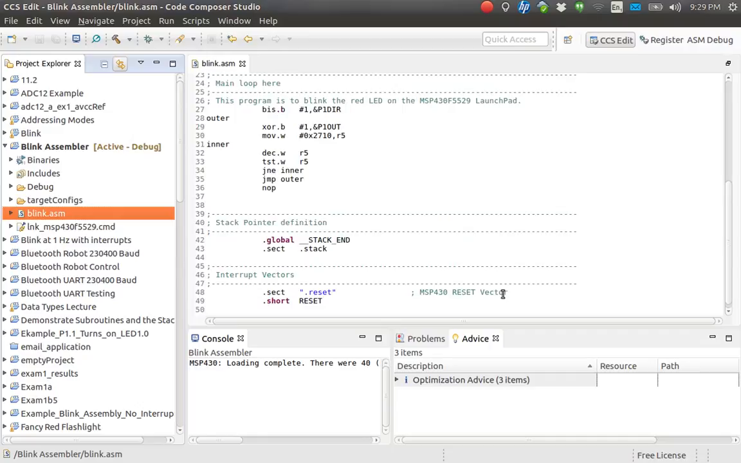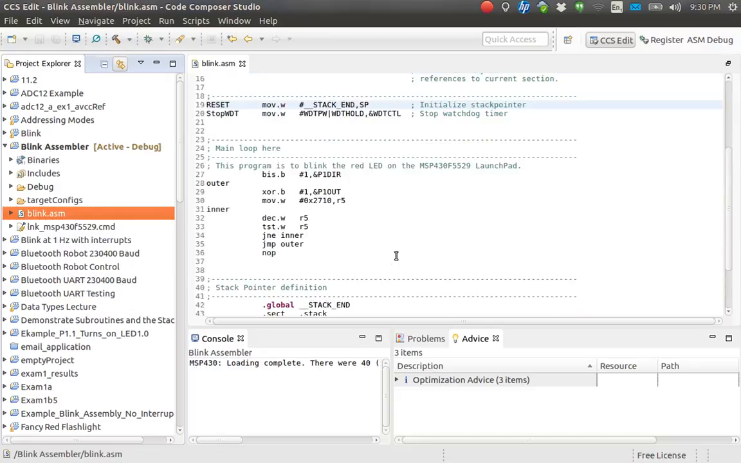Now, STACK_END is actually a global variable that was defined somewhere else, and it basically refers to the section that's the stack section, and that follows the stack end. It really points to the highest RAM location.